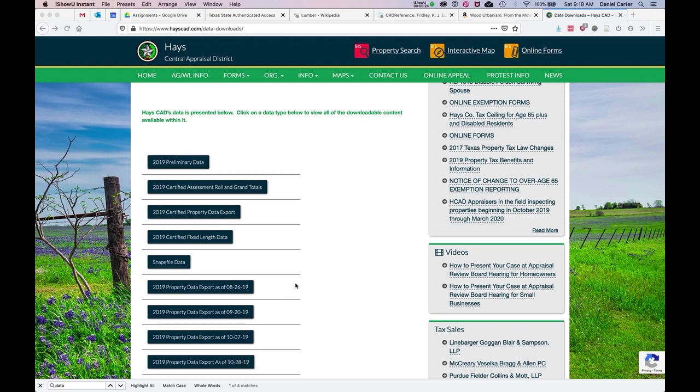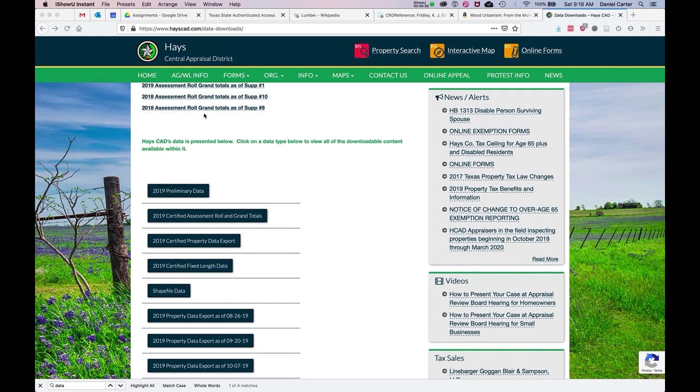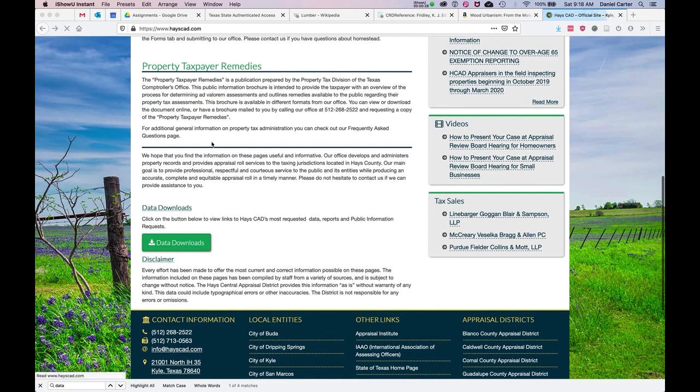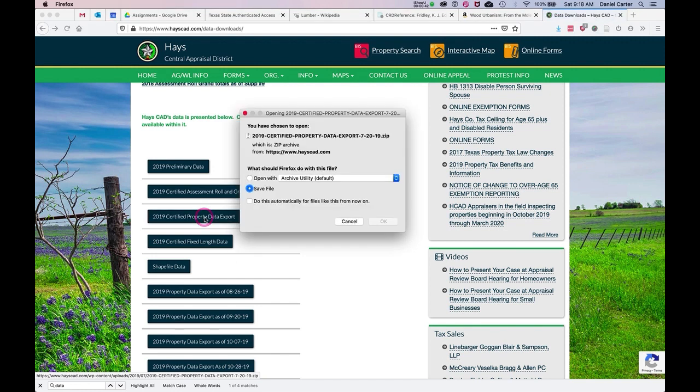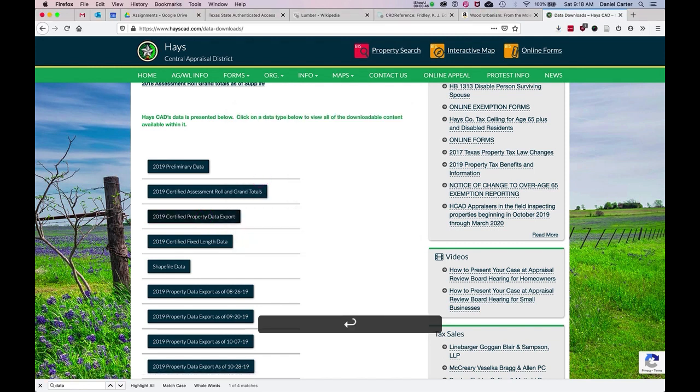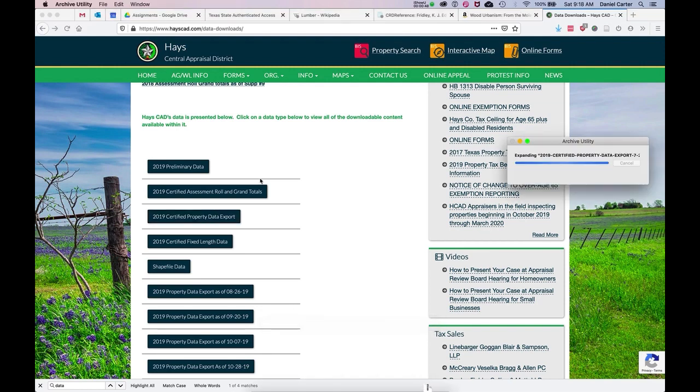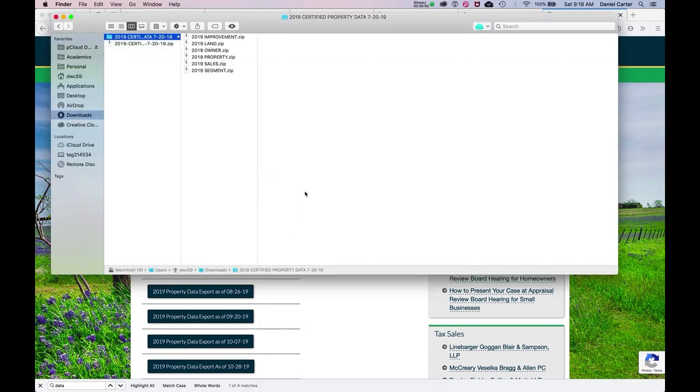If you go to the Hayes County Appraisal District site, at least currently there's a data downloads link right here. The files that we want to be working with are the certified property data exports. I want to process the 2019 data, so I'm going to download this and unzip it.